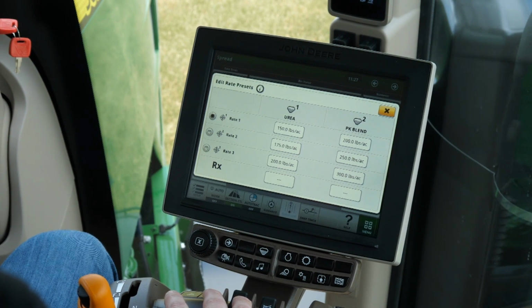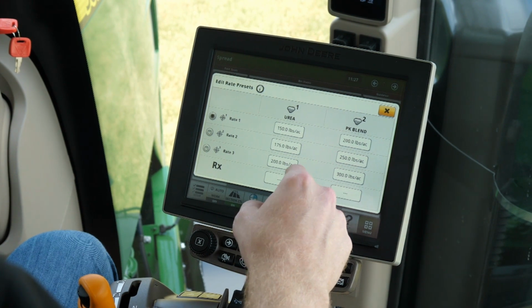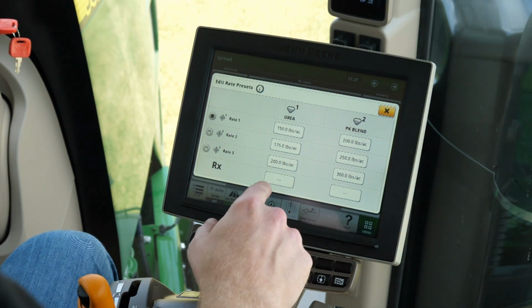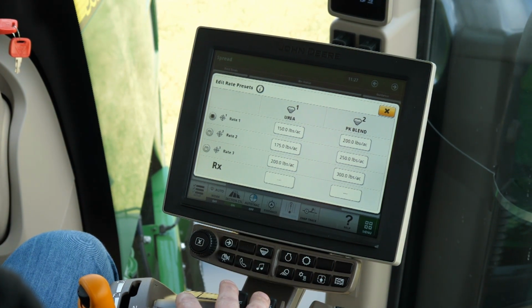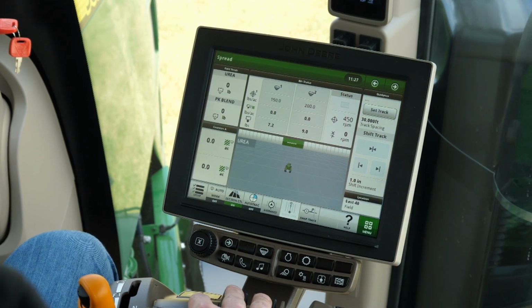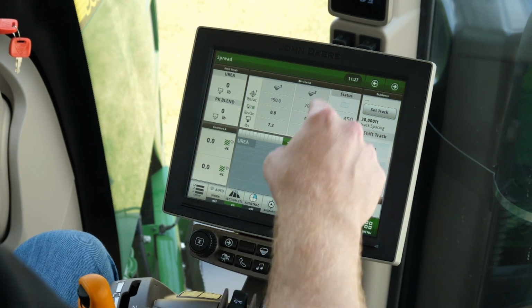This will open a new window allowing you to input 3 different target rates for each bin that can be selected in the display or on the command arm. You can also load a prescription to each bin in this window as well. Press the X button to complete. Next, you can access the bin details information by pressing the lower portion of the bin status window.